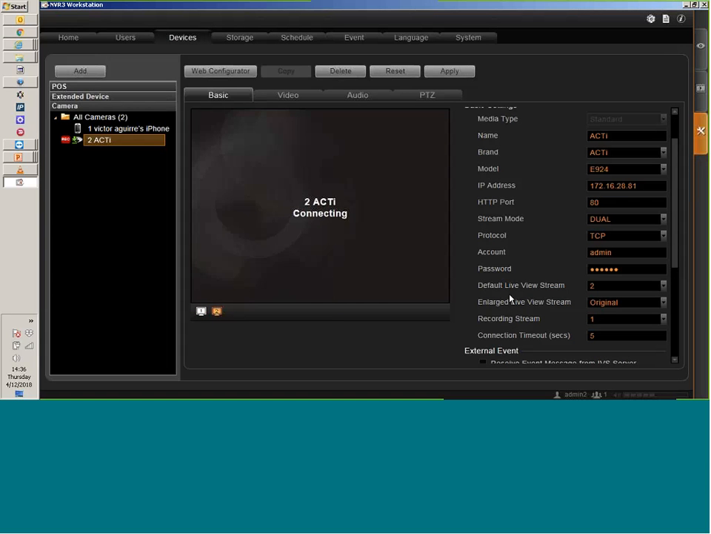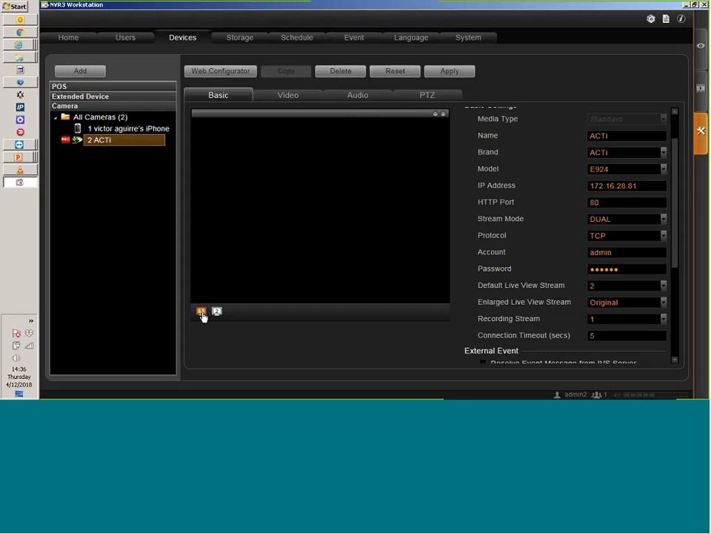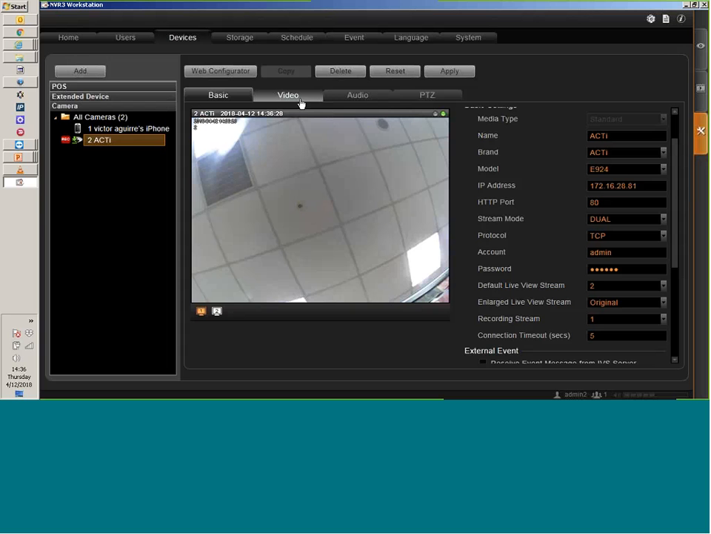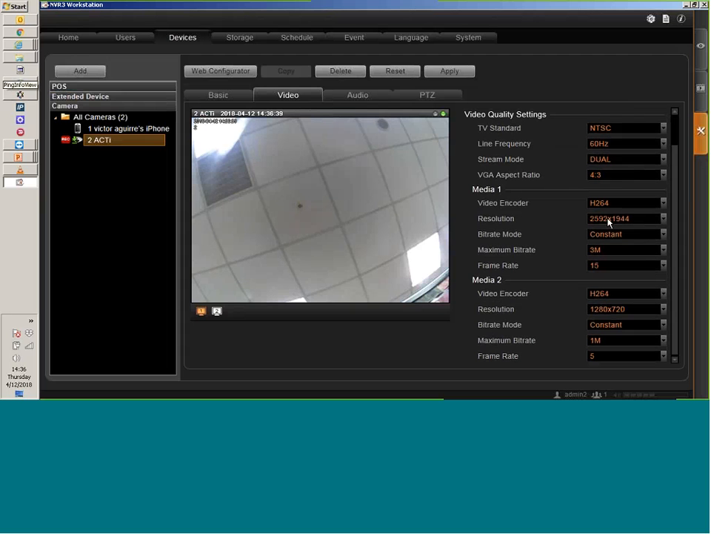Is this part related with the stream clear? Yes, sir. Okay. In the top video, you will be able to configure the motion detection and what algorithm the camera is going to use to encode the video.